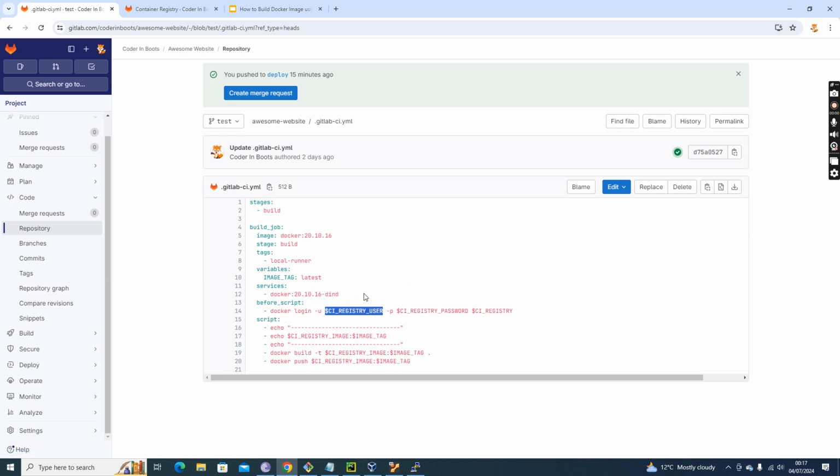Variables means if you want any sensitive variables, you can set it in the secrets, or if you want to pass anything during the runtime, you can even set the variables over here as well. So you can pass those variables and then do the login to the Docker registry, because if you don't do the login, what will happen? It won't authenticate. So that's the reason we are doing a login upfront.